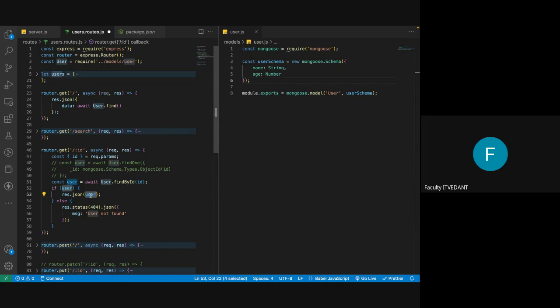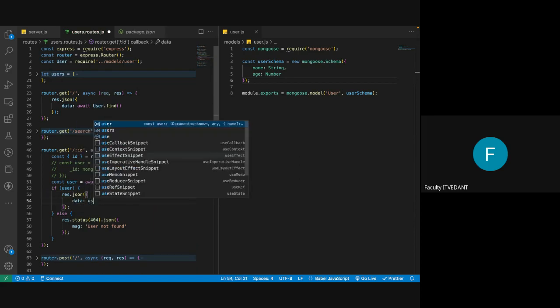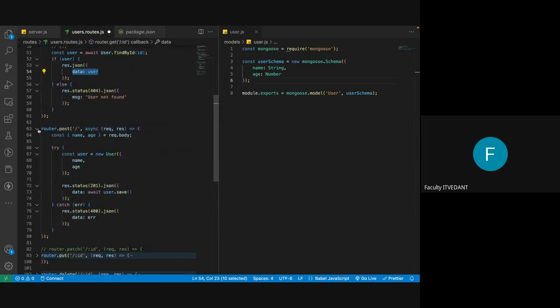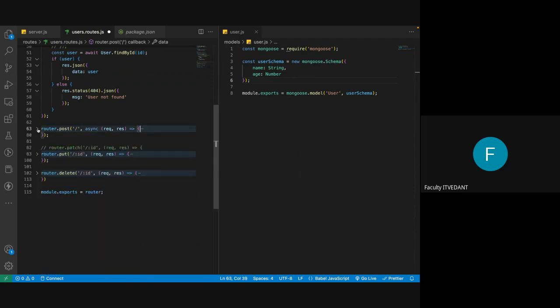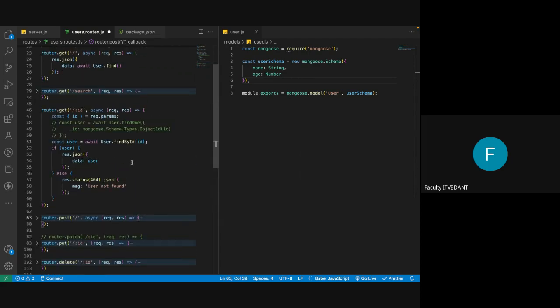If you want to maintain consistency, the object inside is data and then we pass the data to it. Just make sure you are making a consistent response. So it is data and we are passing the data here. In the post also we have done the same thing, data and the data. If you want to pass a message along with it, you can pass the message as well.